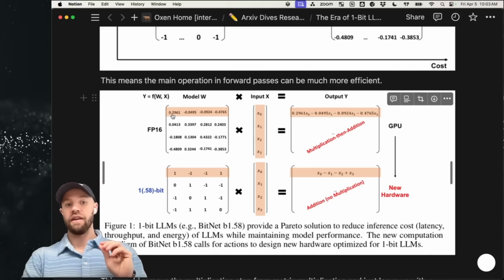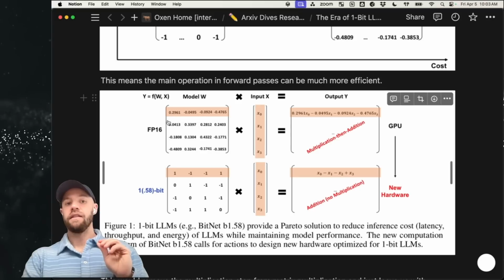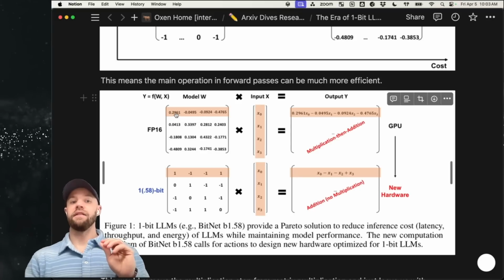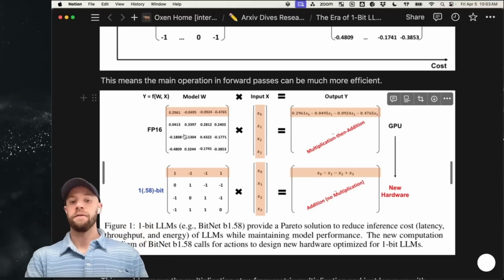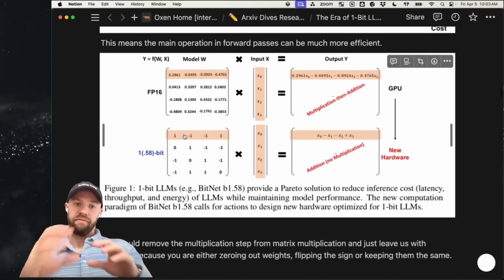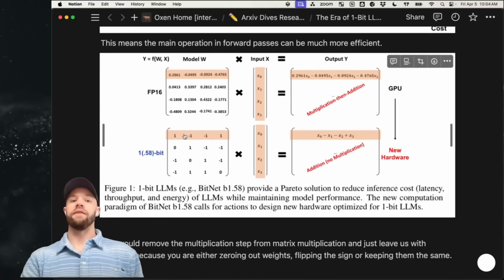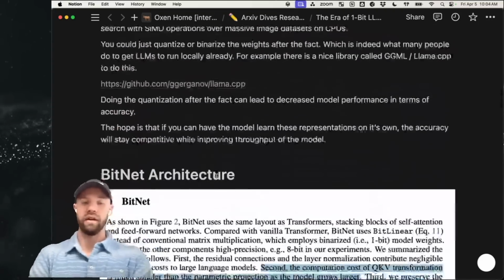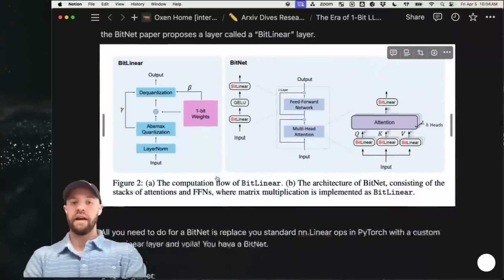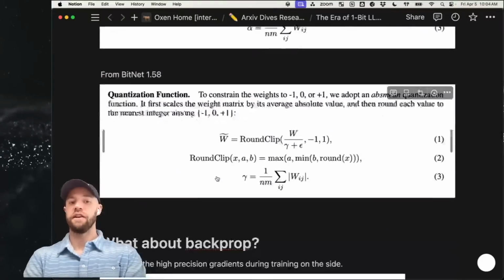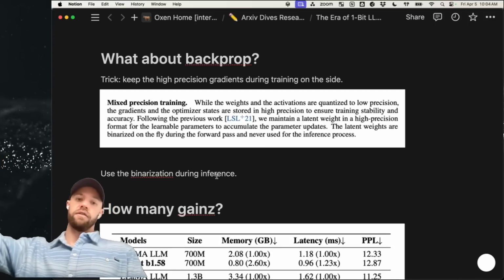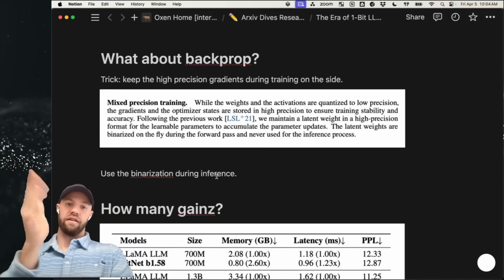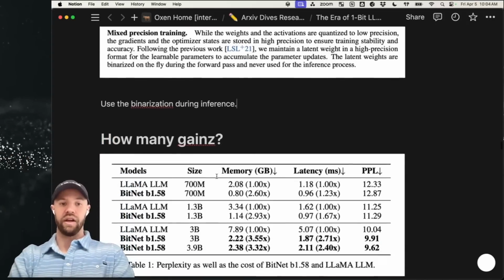But the trick that they do here is they try to get these weights during training to be as close as possible to 1, -1, and 0. And so they have a little math in there that kind of pulls those weights close to -1, 0, and 1. But at a high level, during training, it's still your linear layer. And then during inference, you can drop all of those weights and just run it as a binary representation.